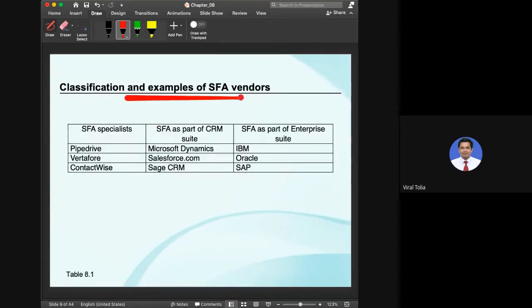Now, when you're talking about classification and SFA vendors, there are many players like this. SFA specialties like Pipedrive, Vtiger, ContactWise. SFA as a part of suites: Microsoft Dynamics, Salesforce, and Sage CRM. All these are different software which are practically useful to us from the business perspective whenever you are talking about developing and using it.